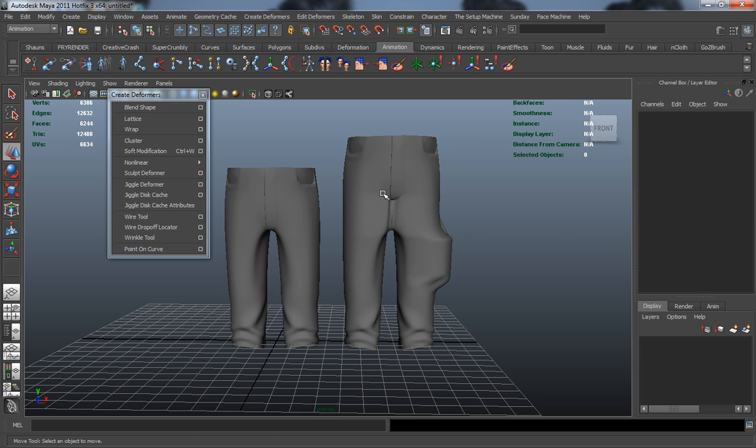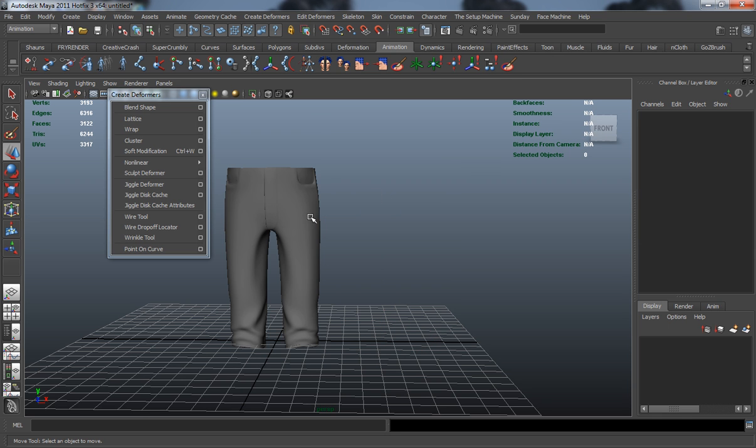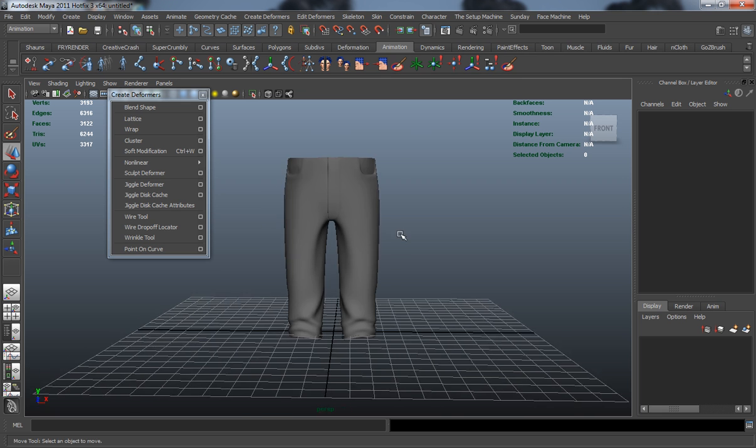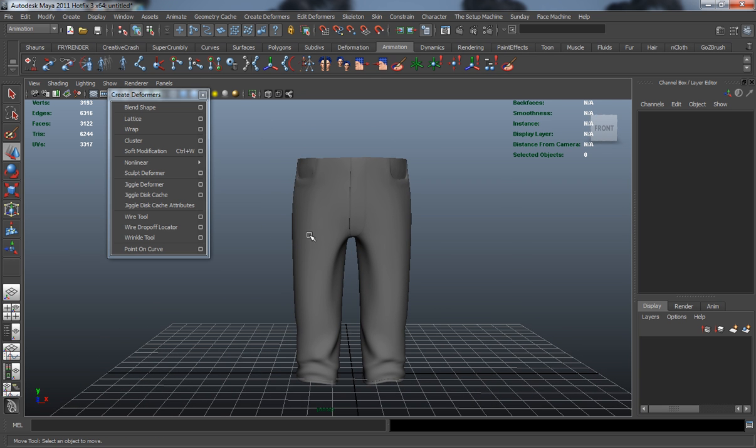Now let's go ahead here and delete these off, and I want to clear some history off of this model. Okay, we'll go back into our animation shelf here.